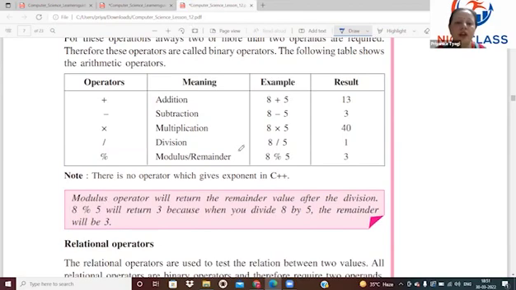Division operator and modulus operator both do similar jobs, but the result will be different. When you divide two numbers, the simple division operator will give you the quotient as a result. But when you divide two numbers with the modulus operator, whose other name is the remainder operator, it always gives you the remainder as a result. That is why we call it the remainder operator.